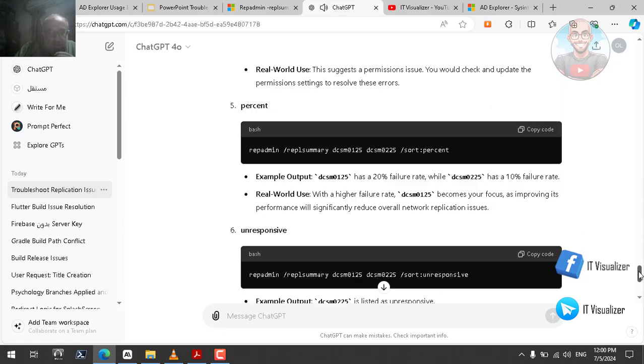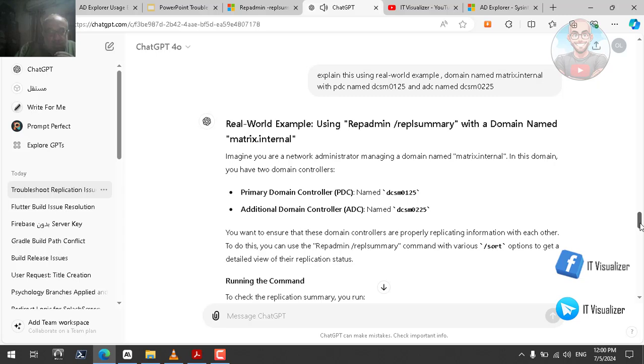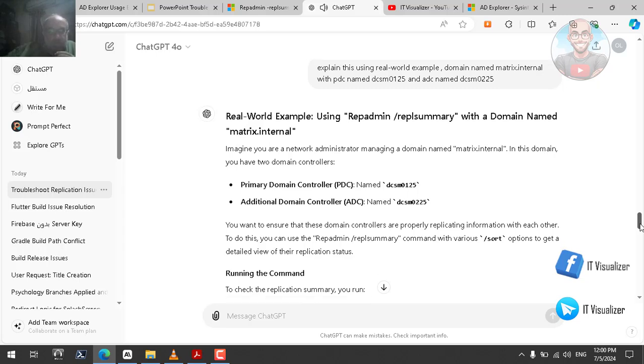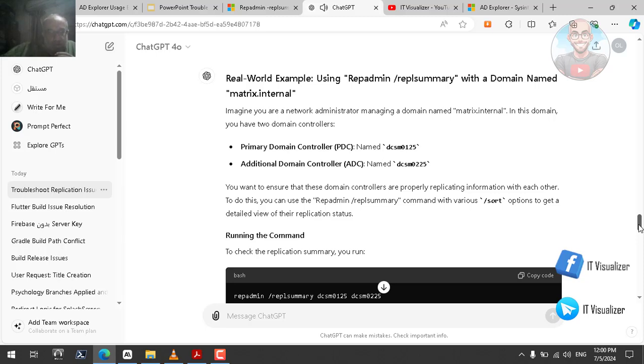Real-world example, using repadmin Replsummary with a domain named matrix.internal. Imagine you are a network administrator managing a domain named matrix.internal. In this domain, you have two domain controllers. Primary domain controller, PDC, named DCSM0125, additional domain controller, ADC, named DCSM0225. You want to ensure that these domain controllers are properly replicating information with each other.